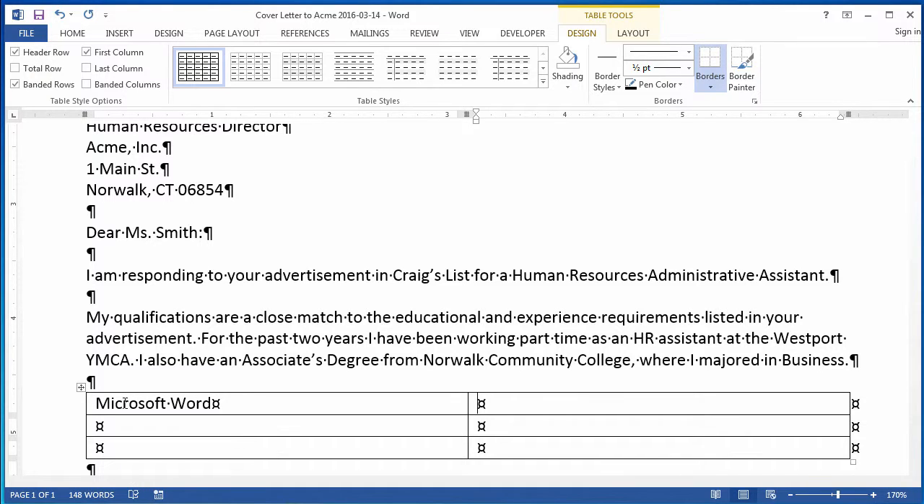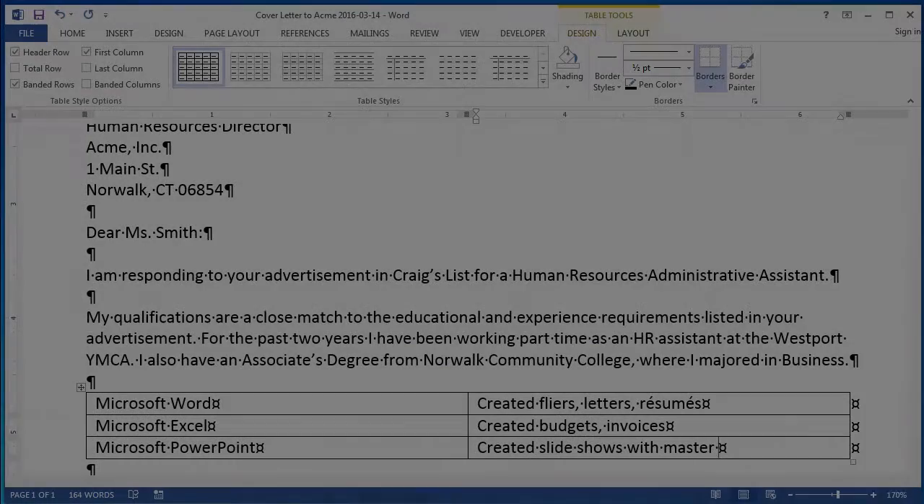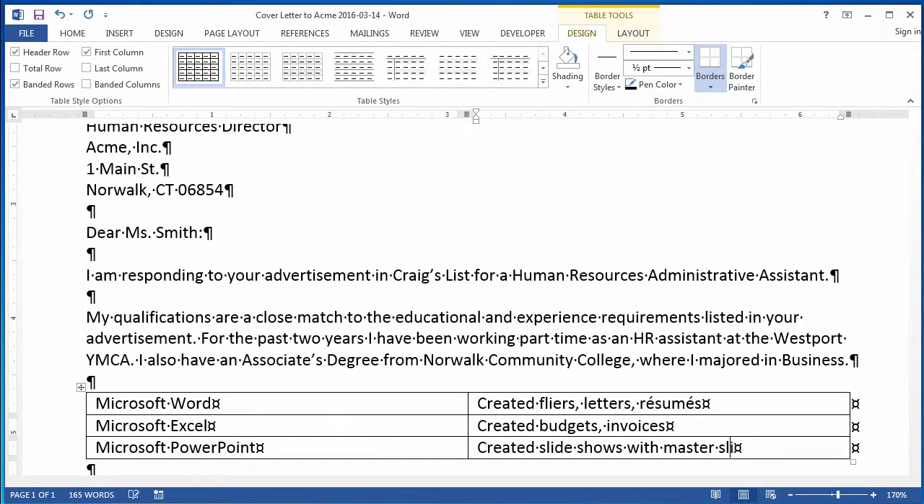Hit the Tab key to go to the next cell, and you can see we'll jump through to the end of this. There we go. We've typed in our data. Our table is pretty much finished, except let's fix it up a little bit.